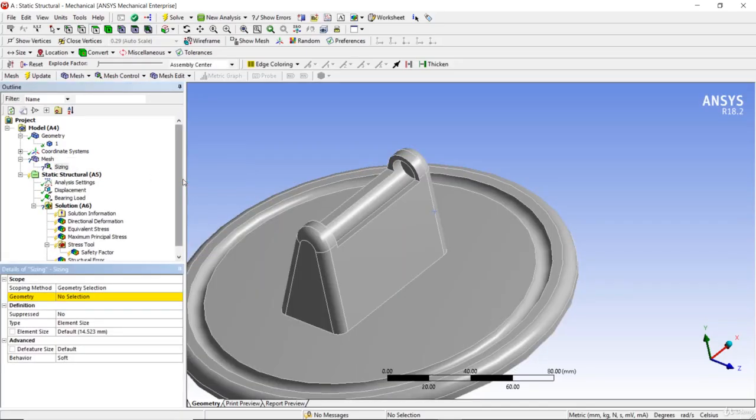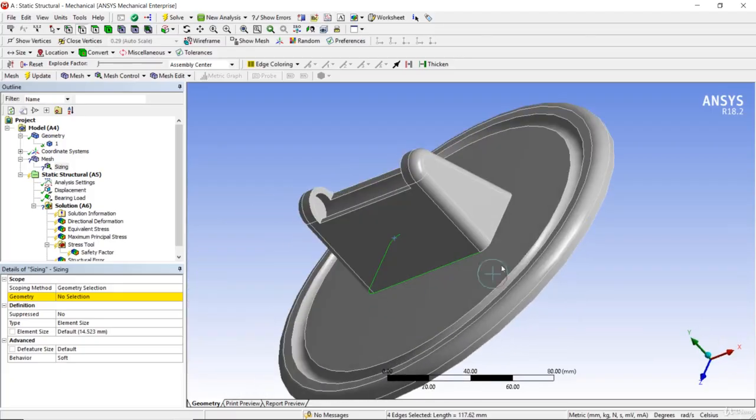Once I select the sizing, see here I'm only able to select the faces, but right now I want to select only edges. So for that I'm going to change my selection tool to edge selection, and I'm going to select these edges. See here, by pressing Ctrl I'm going to select multiple edges. See, I'm selecting these multiple edges.